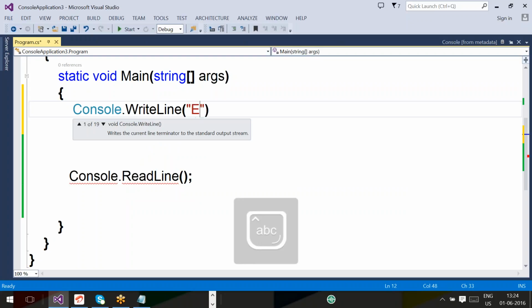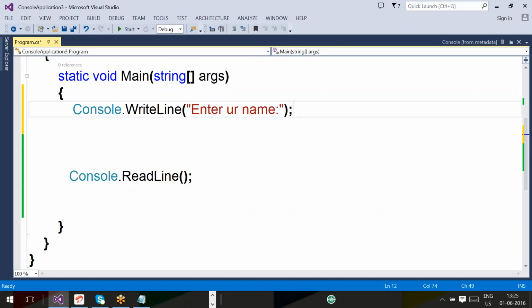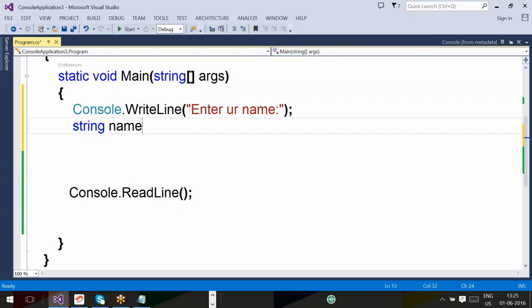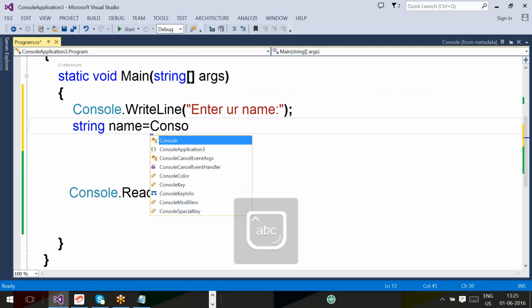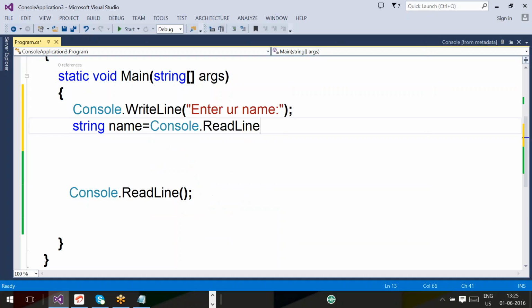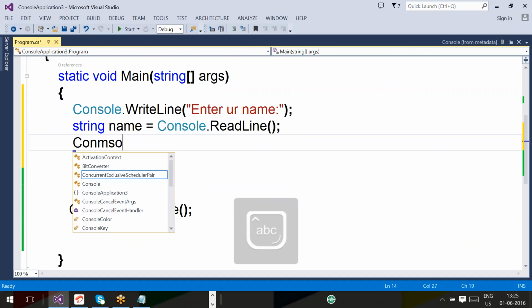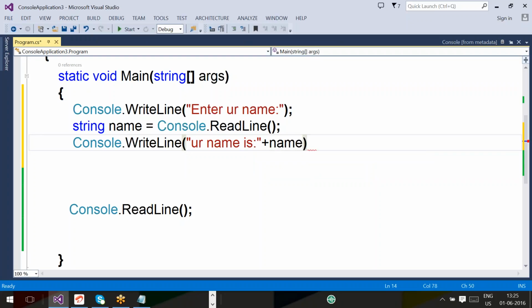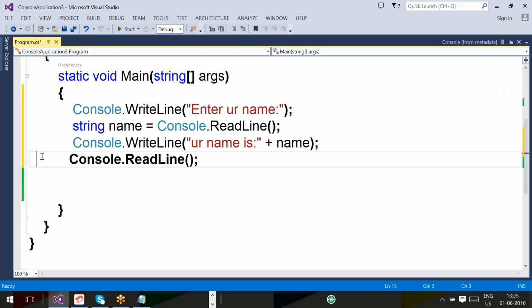Tell me: Console.WriteLine, Enter your name. Next, fast: string name equal to Console.ReadLine. Next: Console.WriteLine, Your name is, plus name. And Console.ReadLine. This is the program.